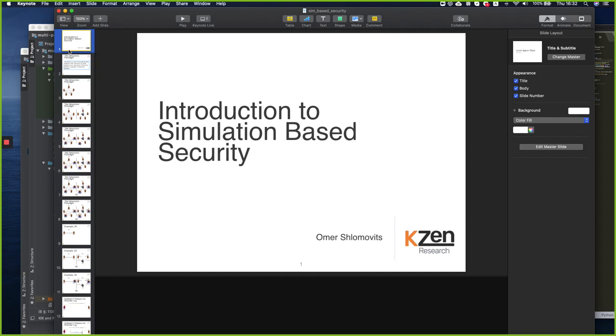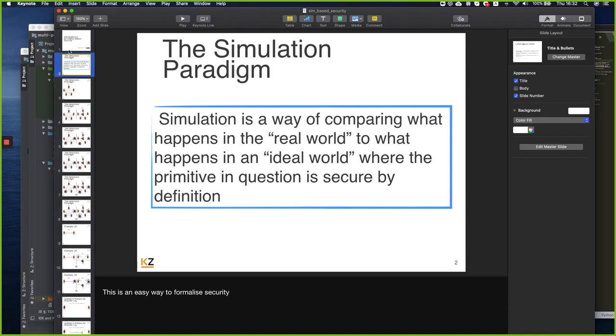Okay, so let's start. This is the definition of the simulation-based security paradigm, and if you understand this definition, you basically understand everything. So I don't expect you to understand it now, but let's read it anyway. Simulation is a way of comparing what happens in the real world to what happens in an ideal world, where the primitive in question is secure by definition.